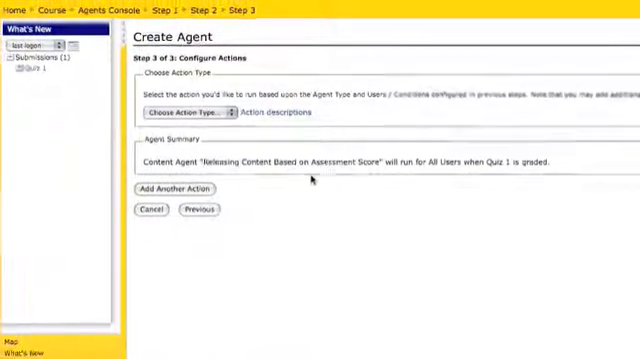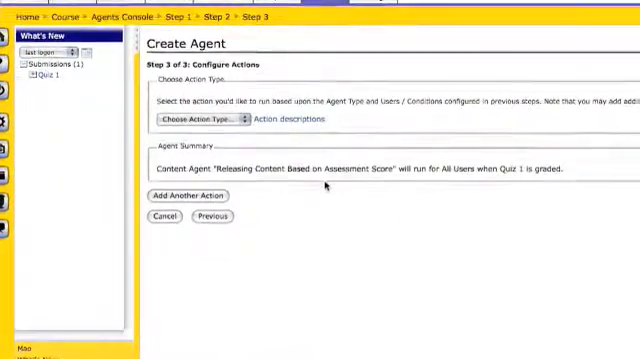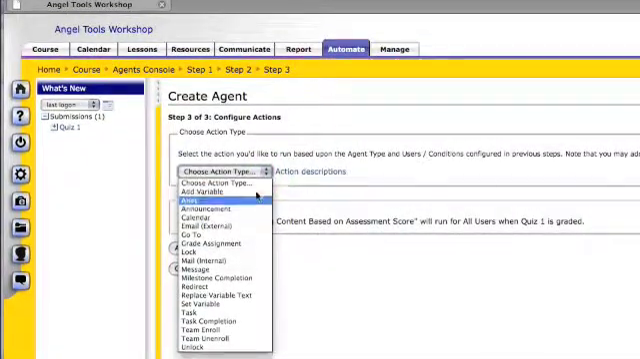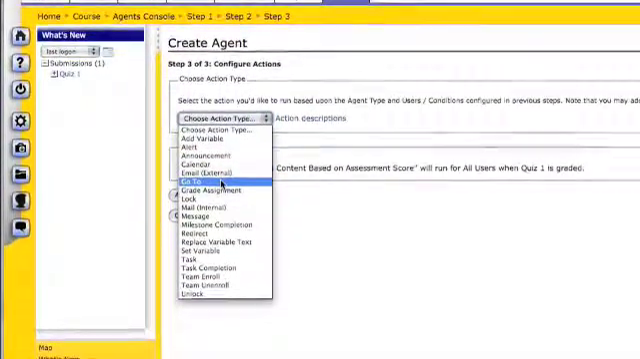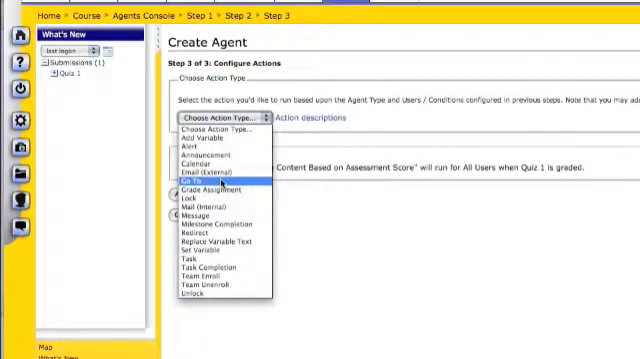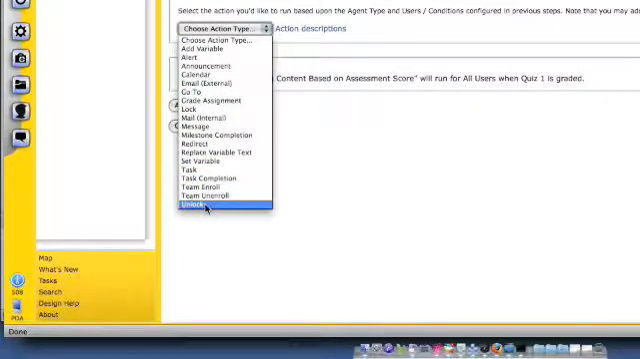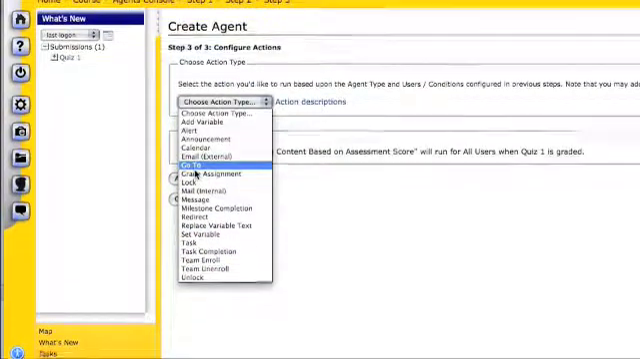And here's where I'm going to choose the action type. So what action do I want this agent to take? In this case, I need to have two, essentially. I need to have the action of go to and have it go to a particular area or a particular assignment in this case. And then I want it to unlock that content because I've put a password on that piece of content. So I'm going to start with the go to.